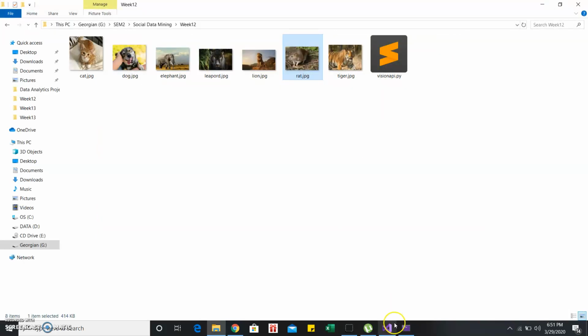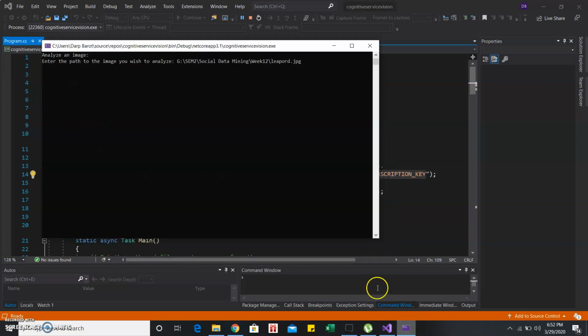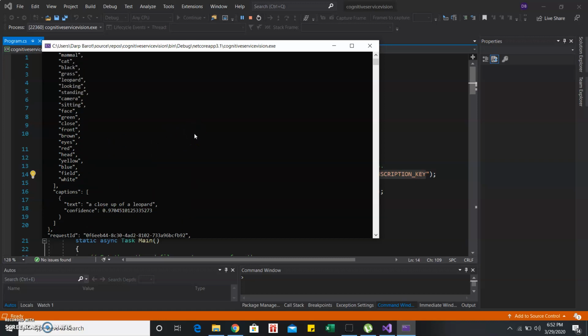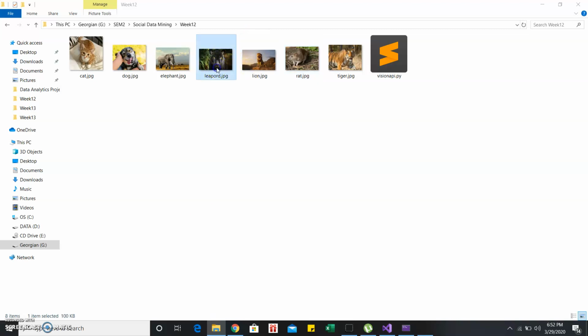And then we'll try for the last time, and this time we'll try something difficult for it. We'll give it an image of a leopard which looks like a panther, a dirty leopard which looks like a panther. So this time we'll see what Azure gives us in the answer. So this time it is a close-up of a leopard, and it is 0.97 confidence. So looking at this, we can trust that the image recognition is going on a great scale right now.